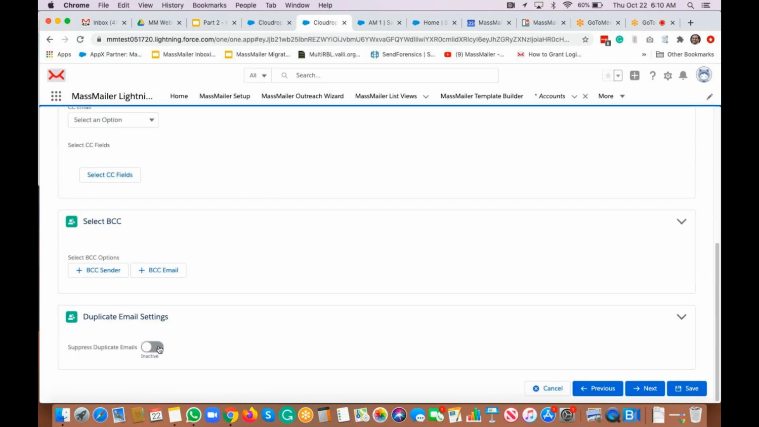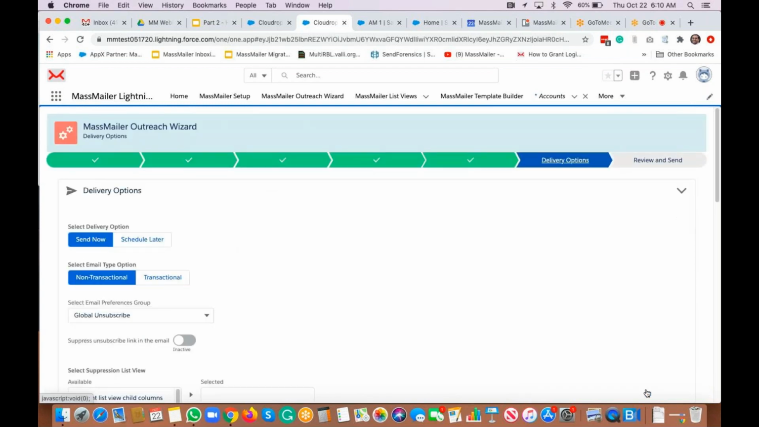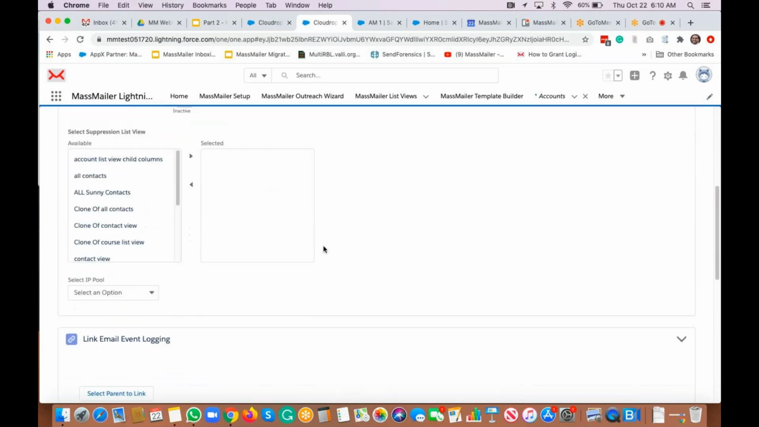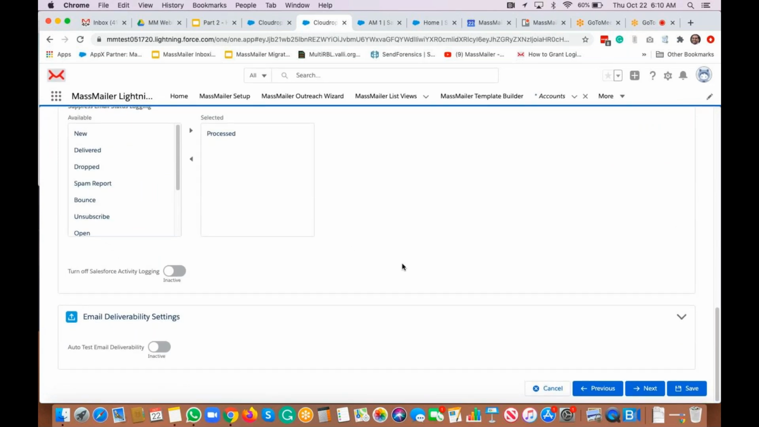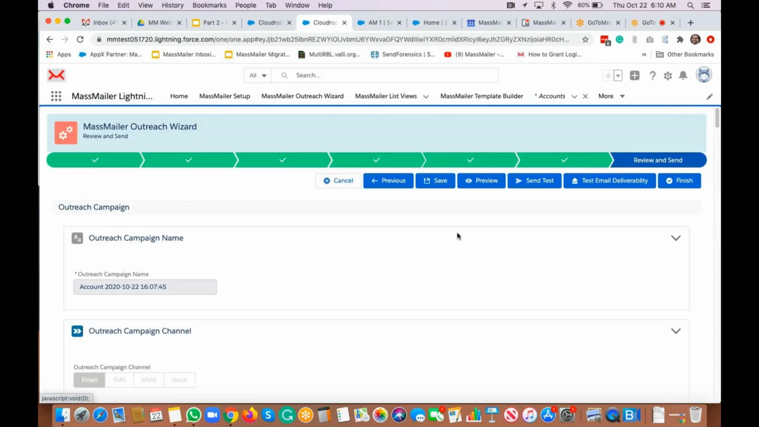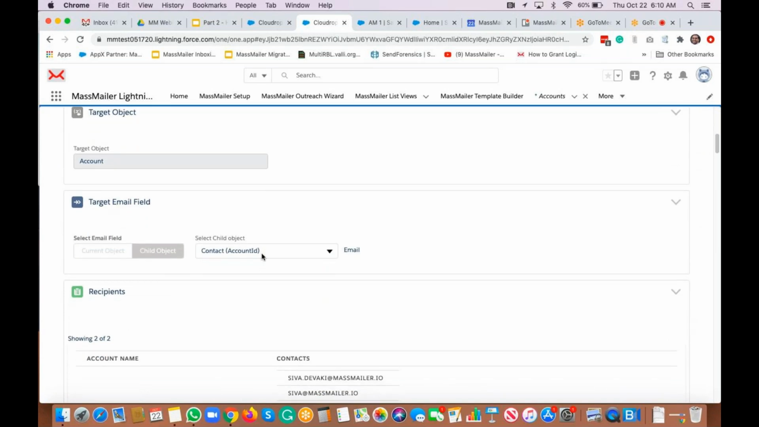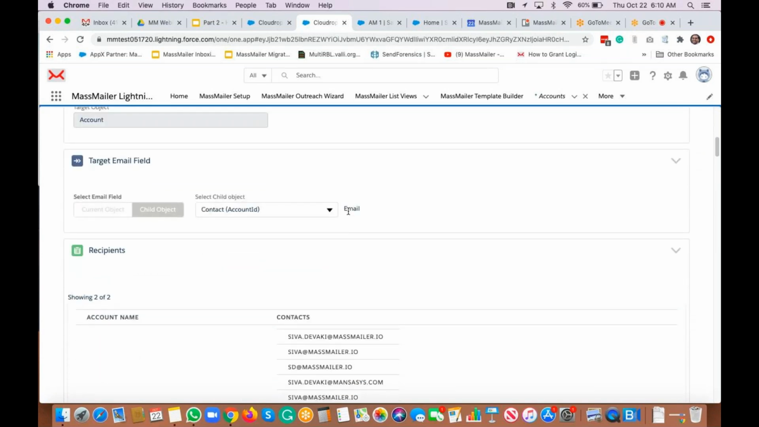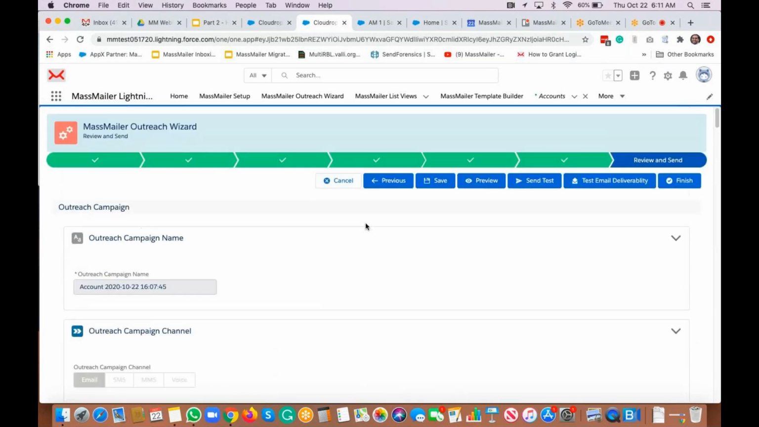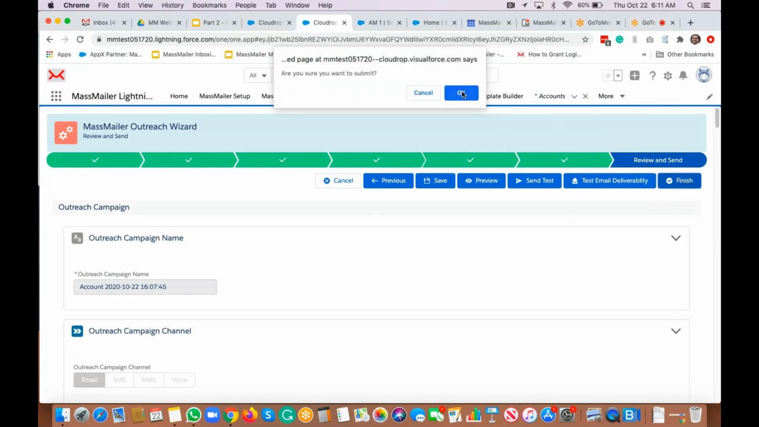Sender options. I'm going to suppress duplicates because I have a lot of duplicate emails. Next. And here you can actually select all the delivery options. There are other demo videos that have shown how to select all these options, so I'm just going to skip. And finally, we have selected the account, and then the target field is the contact, and that's what we are sending it to, and the email field from the contact object. Those are the recipients. I'm going to go ahead and click finish and then say OK.